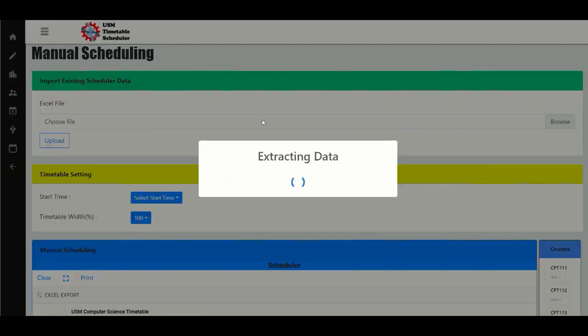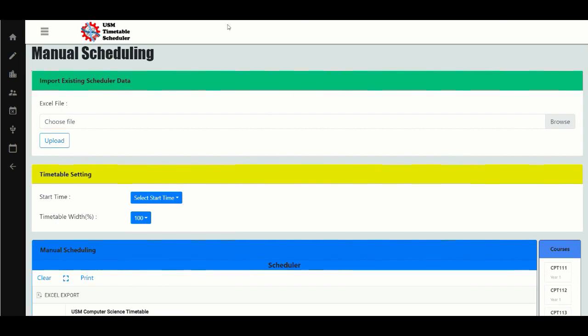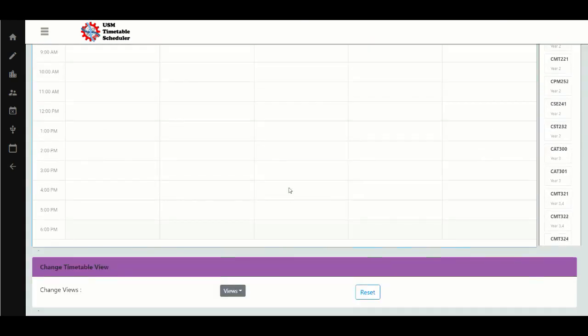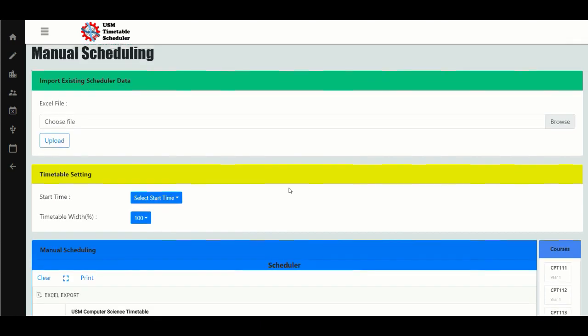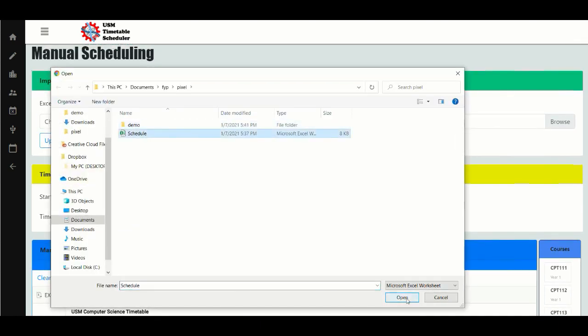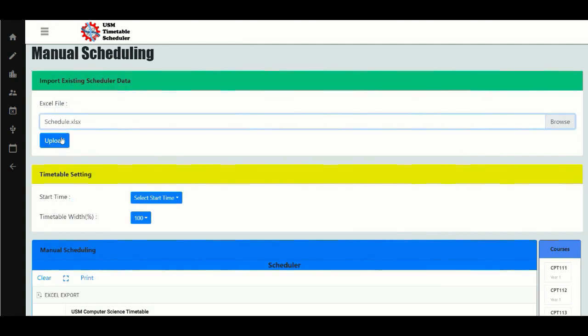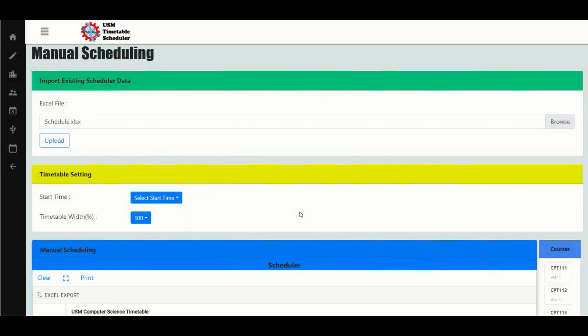For the manual scheduling page, the function is almost similar to the auto scheduling page. The only difference is that it allows the scheduler team to import timetable data that was previously exported from this system to make some new changes on the timetable data.